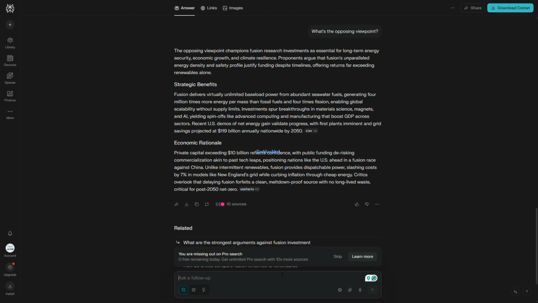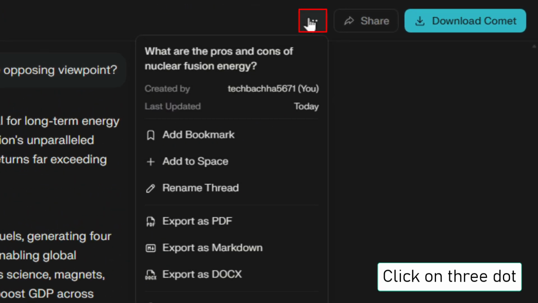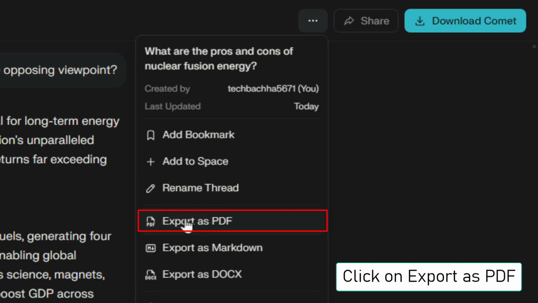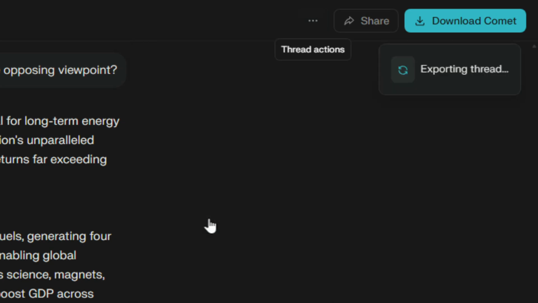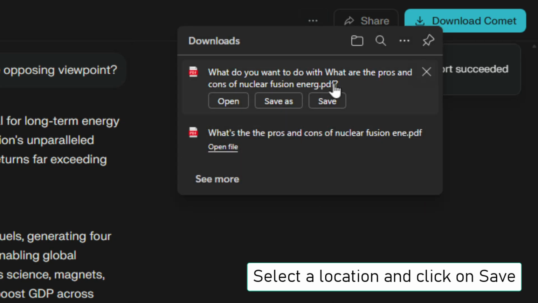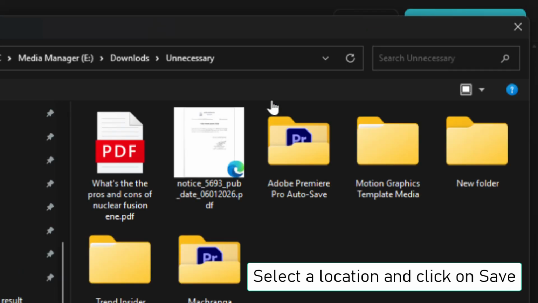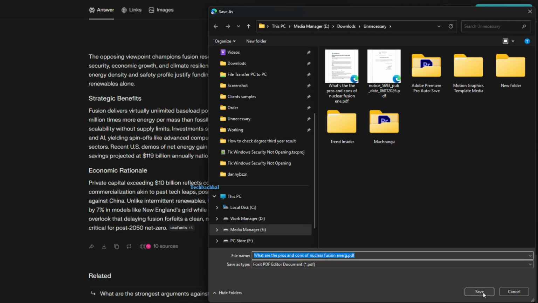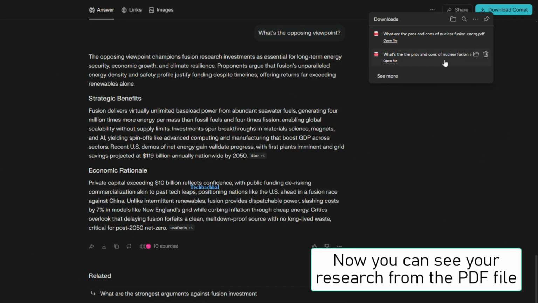Step 6. Export your research as PDF. Now click on the three-dot menu. Select Export as PDF. Choose a location and click Save. Your full research is now saved as a PDF file.